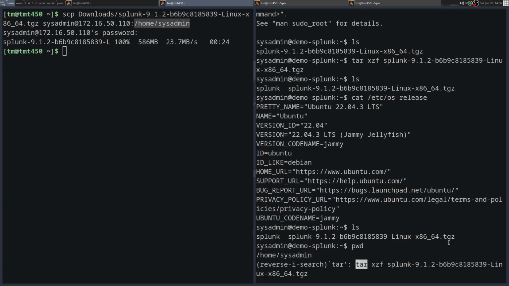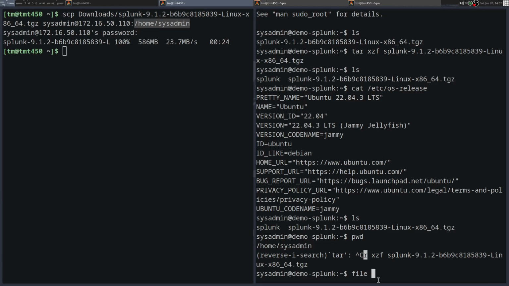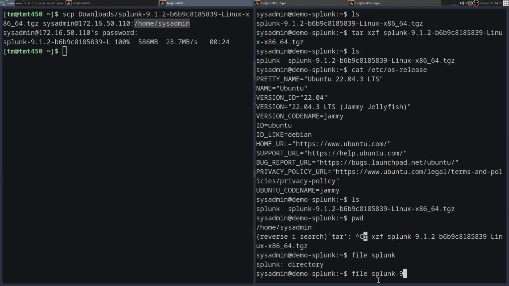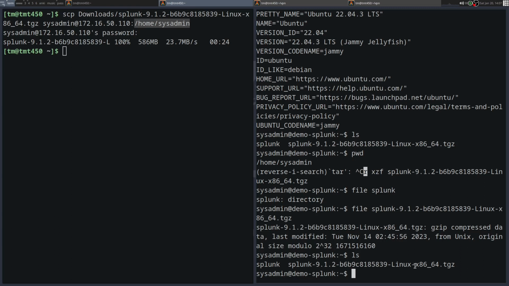And then I just ran this tar command, it's right up here, with the XZF, X for extract, Z for the gzip format, and then the name of the file. And you could tell it's gzip with the file command, or you could just look at the extension and know it was gzip, or I downloaded the gzip version from Splunk, so I knew all of that. Real quick, just moving Splunk to opt.